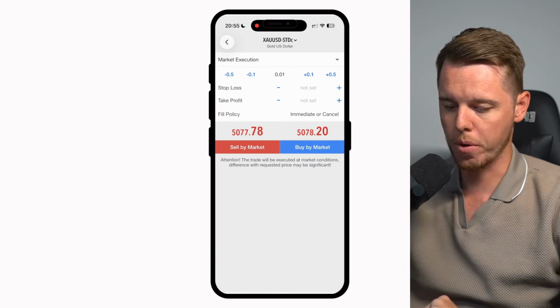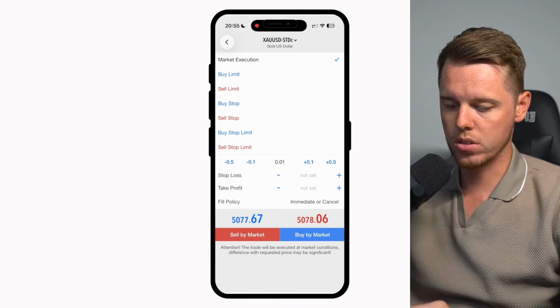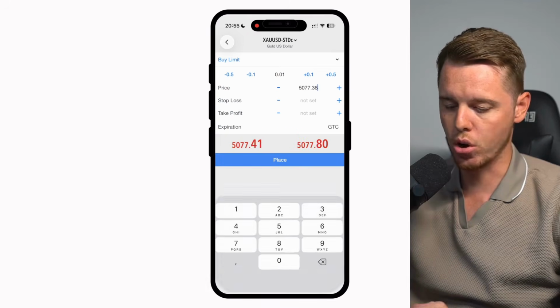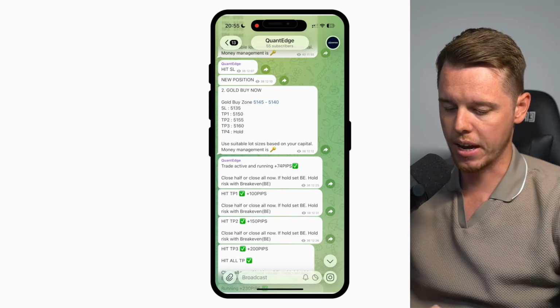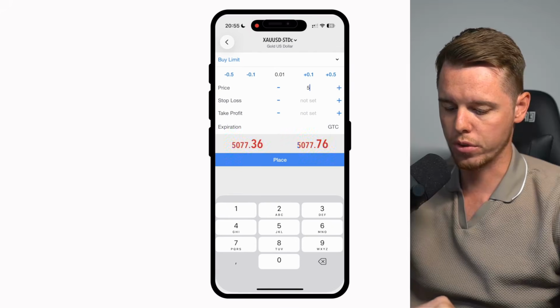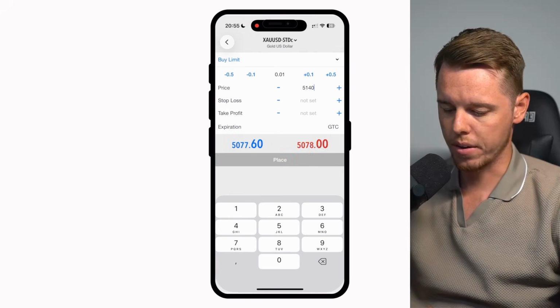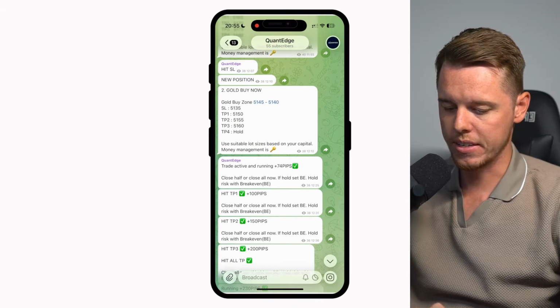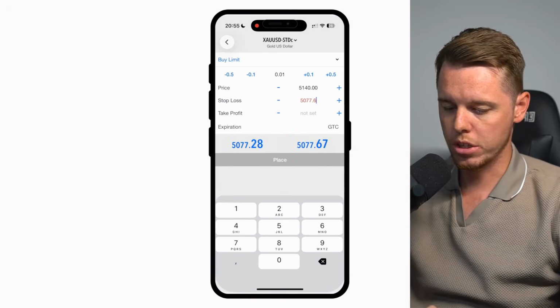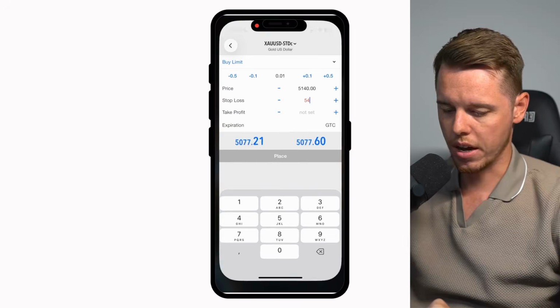That means we go up here to the plus, then select the order type, either a market order or, for example, a buy limit order. If we want to place a buy limit order, we set it exactly at the price we just mentioned, 5,145 or 5,140, and place a buy order. Then we also add the take profit and the stop loss. Stop loss is always 50 pips. Let's also add the stop loss there, move it over to 5,100.